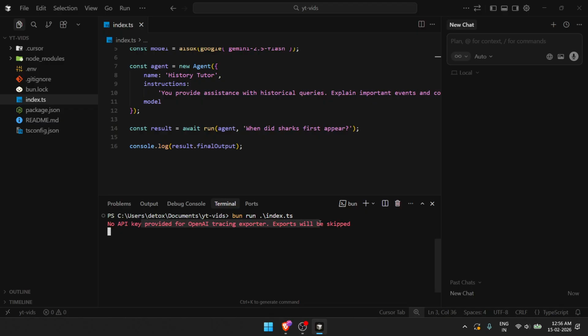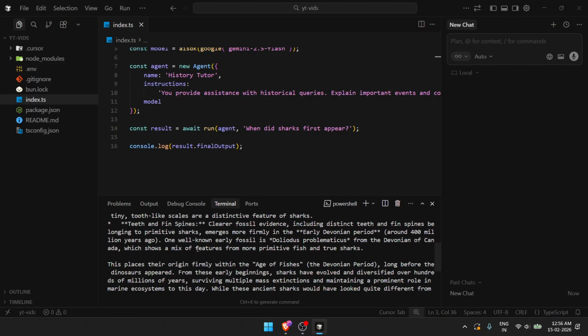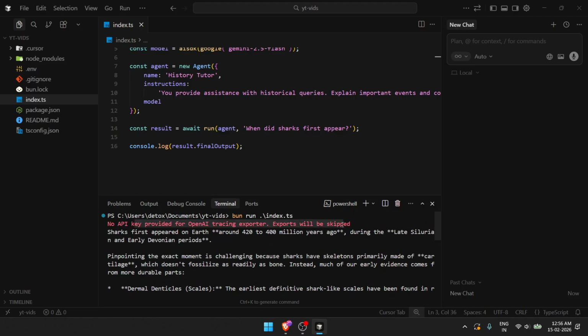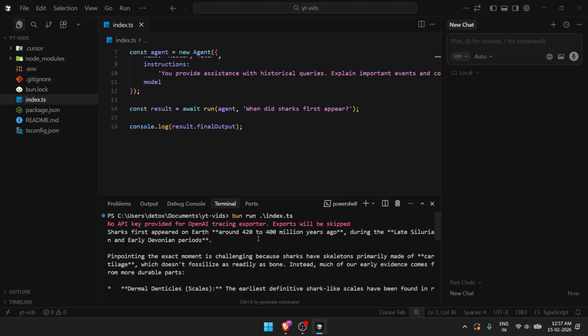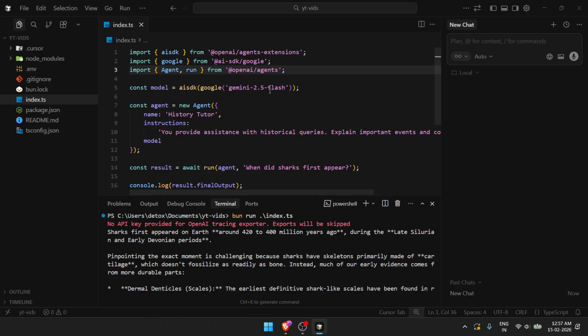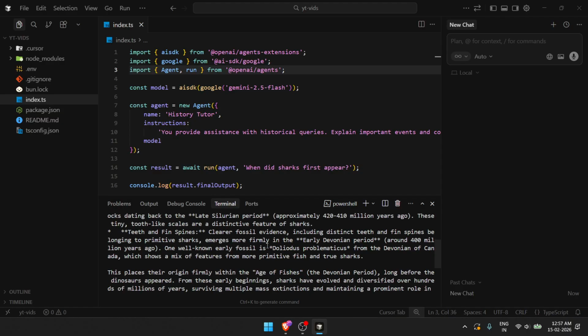You can ignore this one because we are not using OpenAI, so it is just saying that anything we do with this Agents SDK, we can't track it via the OpenAI dashboard. But as you can see, we received the output and we used Gemini 2.5 Flash over here instead of OpenAI's default models or any kind of OpenAI model.